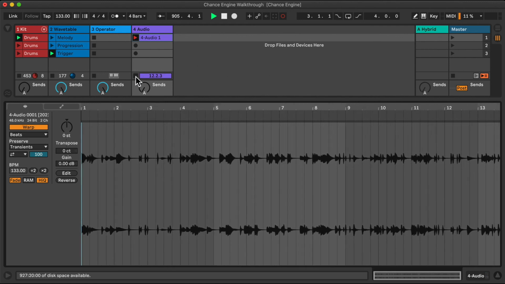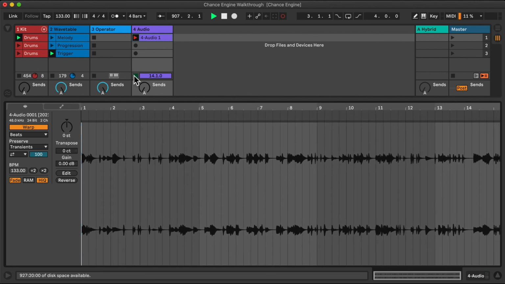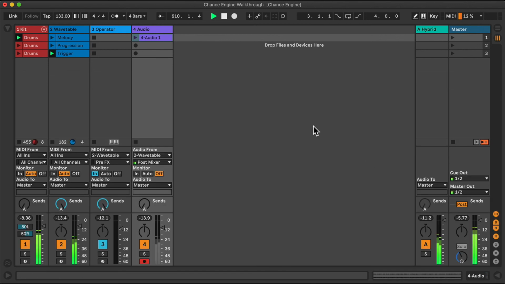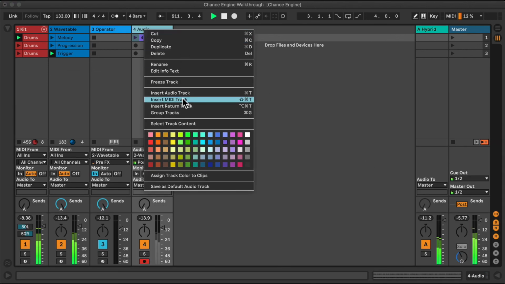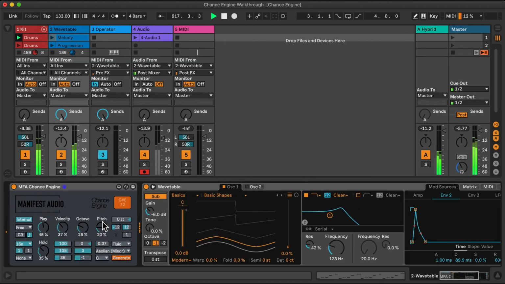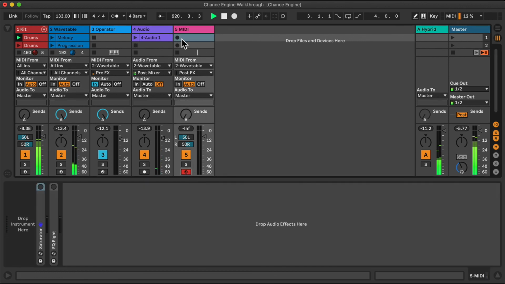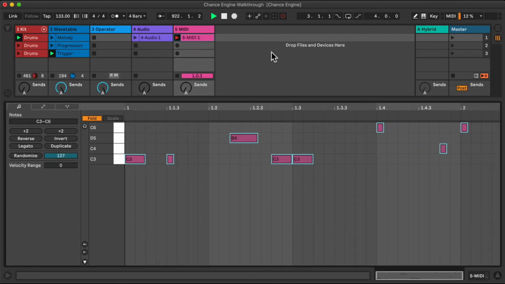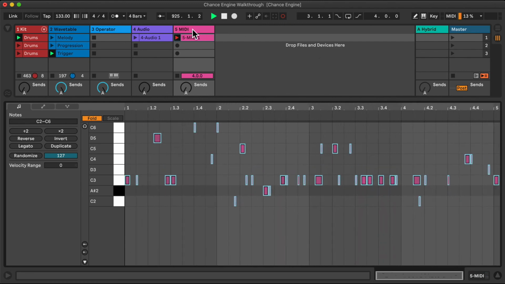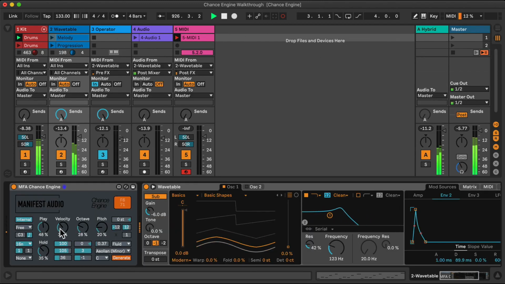However, if I want to be able to have a little bit more control over what I capture, then in this case, I might want to record it as MIDI. So I'll stop recording that audio there, and I will insert a MIDI track. And I will set this MIDI track to receive from the wavetable. And this time I do want it to be post effects. I do want it to be capturing the MIDI output processed from Chance Engine. Now I can arm this to record, and this all comes through in real time, and maybe I'll make some adjustments to this.